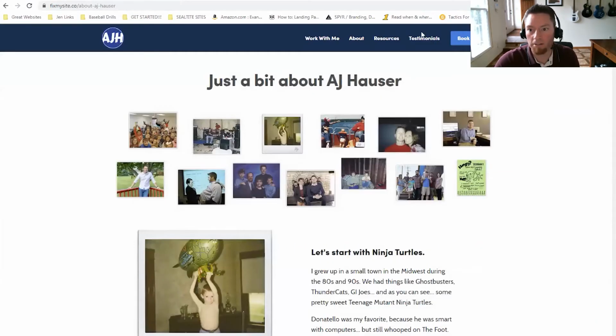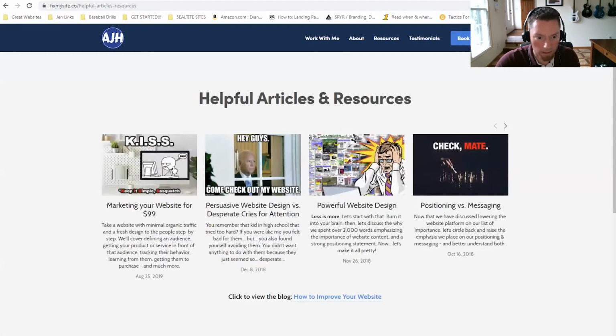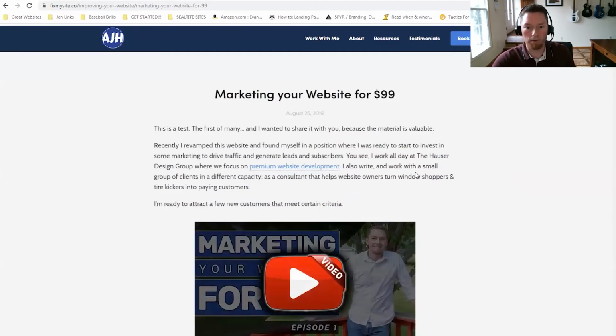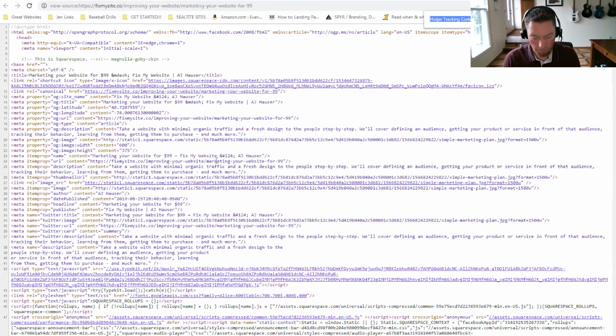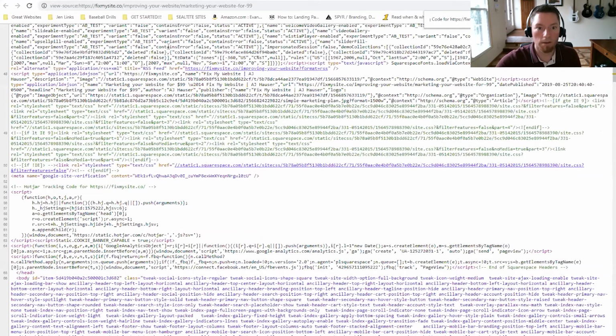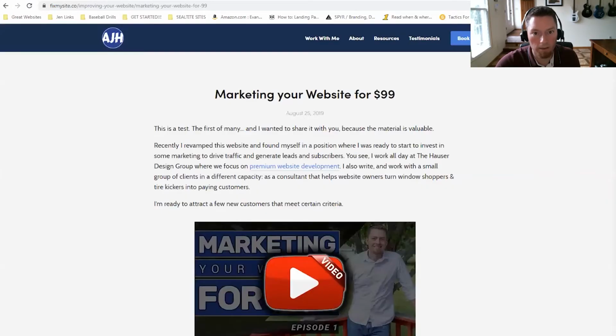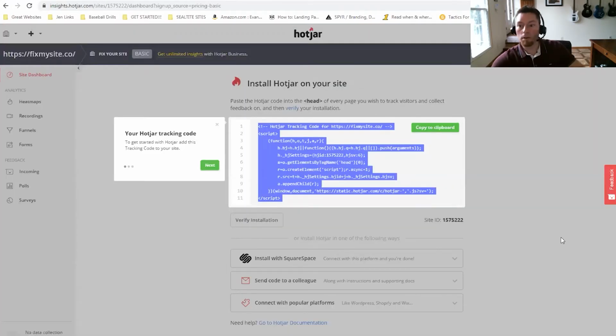So the only other thing I want to check is the blog itself. I want to look at some of the blog articles and make sure they're here. So here's our last post. Control U, Control F, Control V, and there it is. So that Hotjar tracking code is now installed across the site.